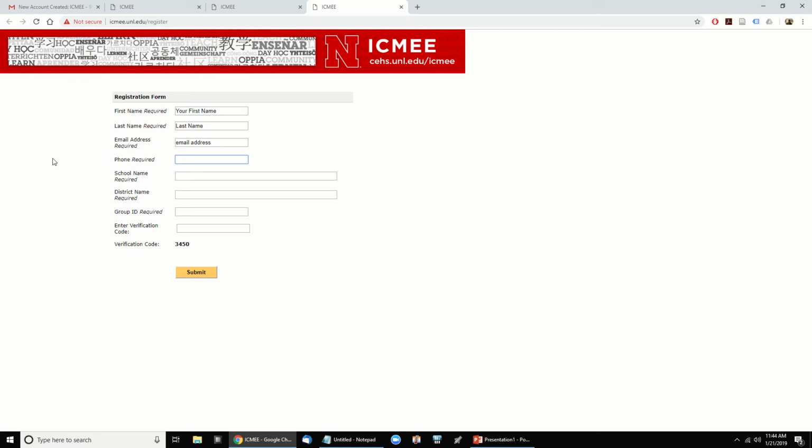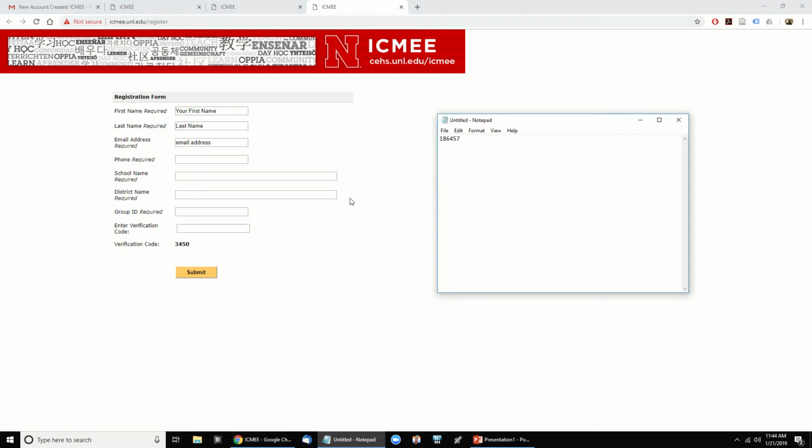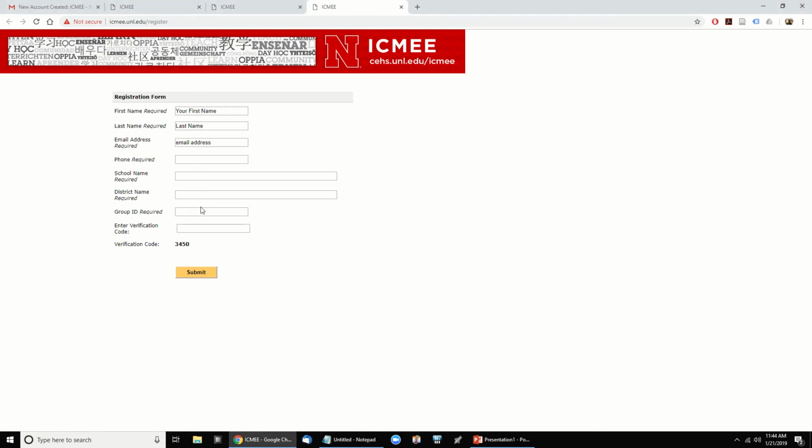Everything that you put into the database is considered confidential. We never actually show anybody this. We de-identify all of the data. Then put in your school name, your district, and most importantly, your group ID, that number that I told you to have on hand. This is where you need to cut and paste that. And then your verification code, just copy this number. It's going to be different for everybody. Put it into that field, and then hit submit.